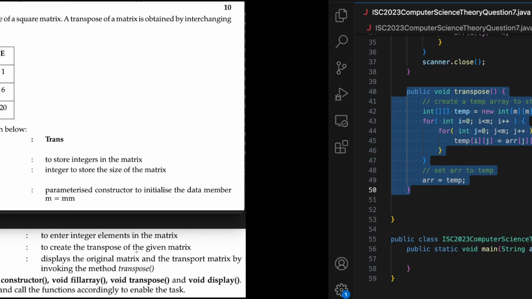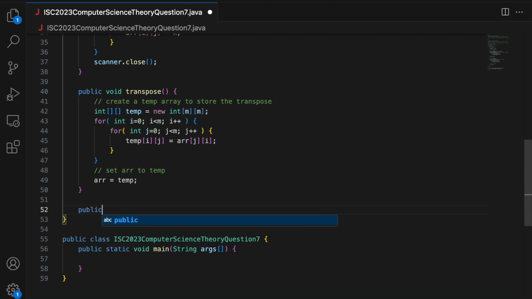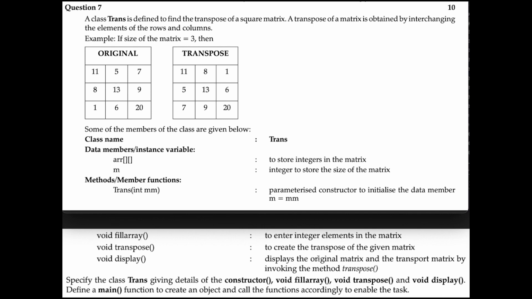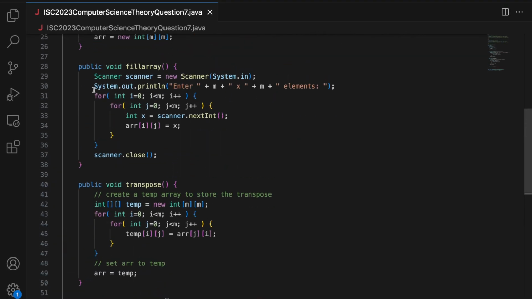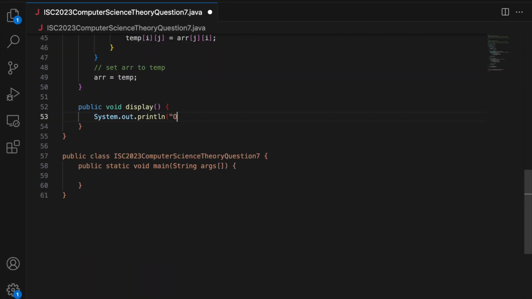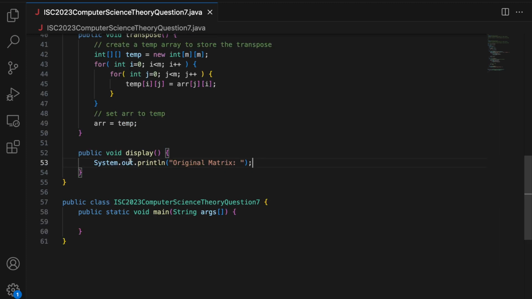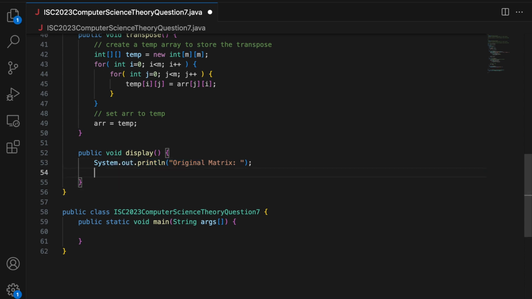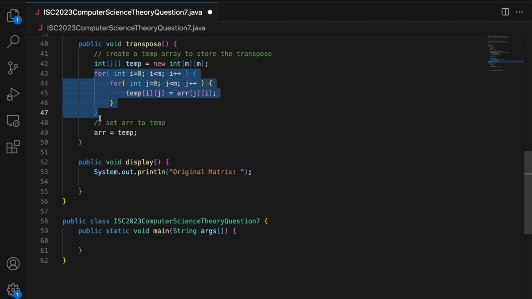Moving on to the last method, which is display. So I say public, because this is the member method, void display. The name of the method is display. It displays the original matrix, so I'm going to say system.out.println original matrix. In this method I recommend you print a message before printing the original matrix, because that is what differentiates the output. Otherwise, if you just print two matrices, it is not very clear for the user to understand which matrix is which. Then we again use this nested for loop.